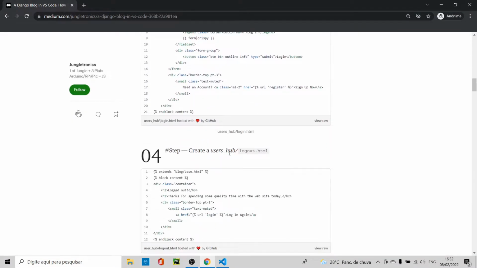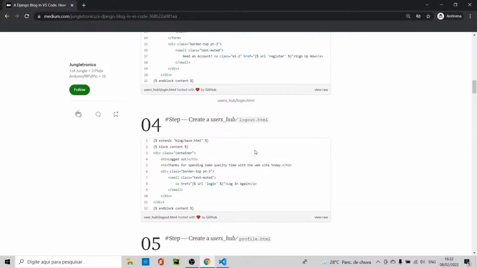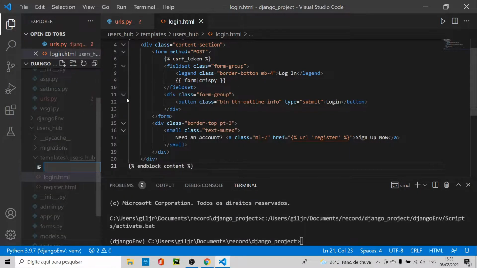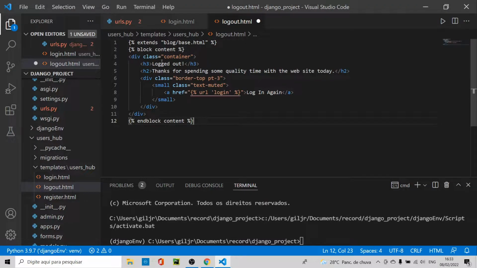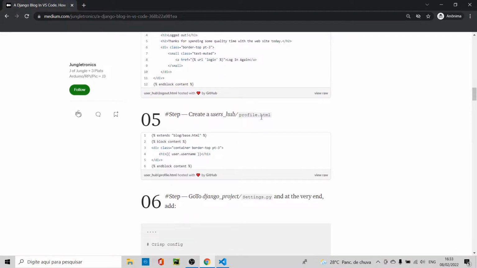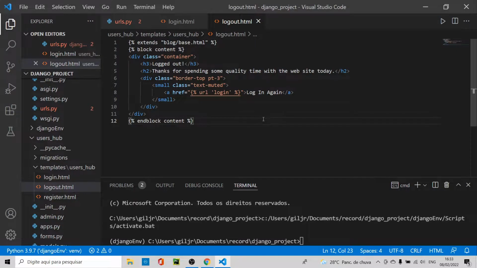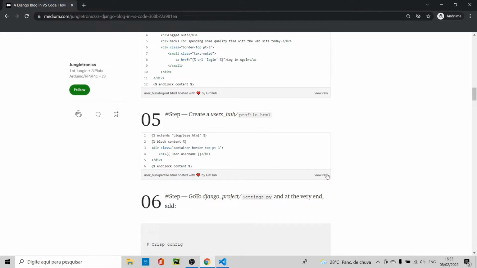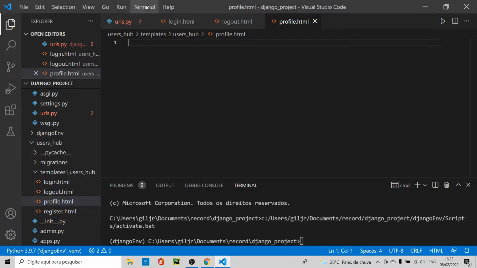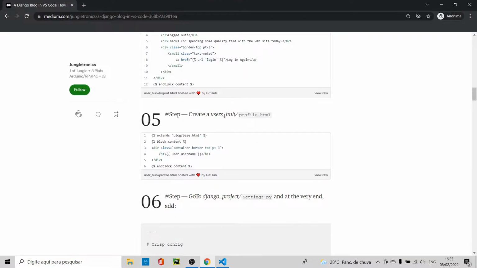And now step 4, create the user hub logout page. Let's create a new file, logout.html, hit enter, and copy this piece of code right here, Control C, close this, Control V, hit save. Step 5, create the profile in the same directory. Let's create a new file, profile.html, hit enter. Let's copy this code, Control C, Control V, Control S, and there you have it.